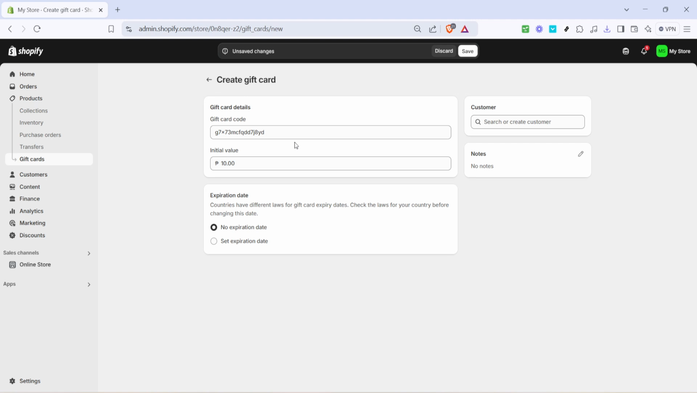Now let's focus on the details of the gift card creation. You'll see a field for the gift card code. This code is essential because it uniquely identifies each gift card you issue. Make sure you're comfortable with the code generated automatically, or feel free to customize it to suit your store's branding or promotional style.